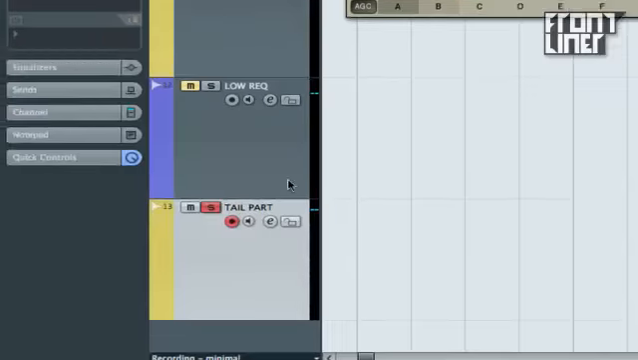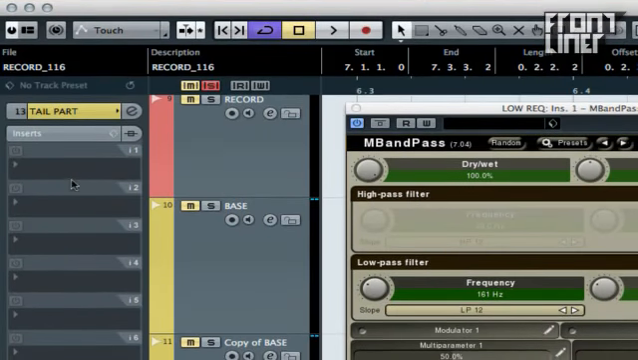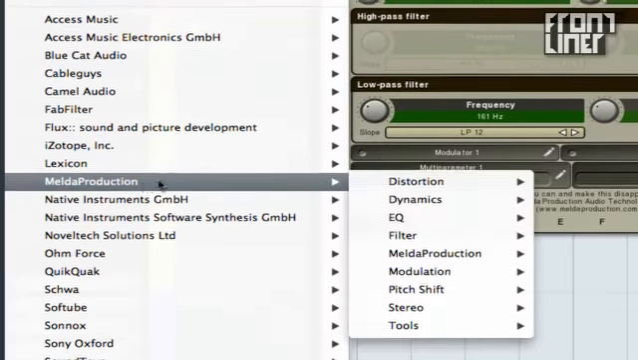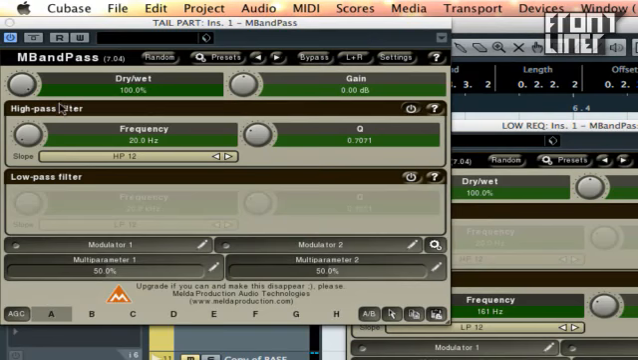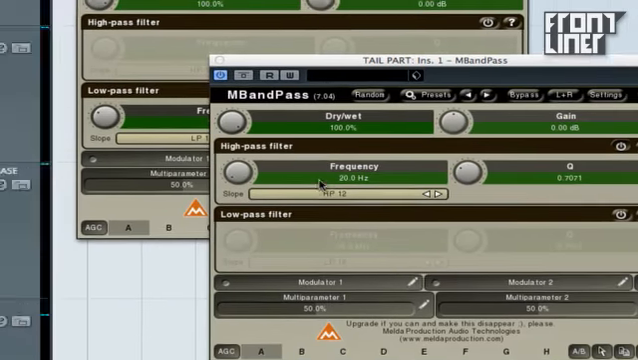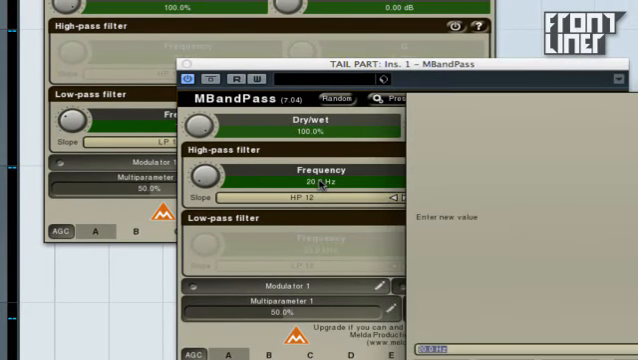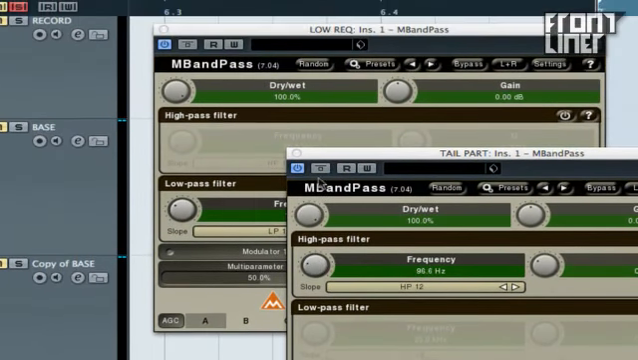Which is really nice. So what I'm going to do with the tail part is also put a band pass on it, but this time I turn off the high pass filter, which means pass all the high frequencies, and I also turn it to around 160.